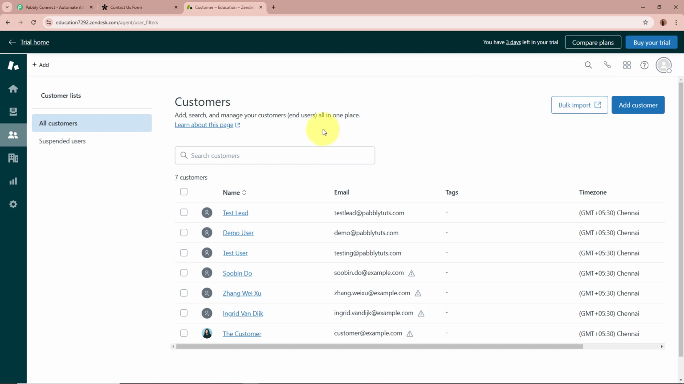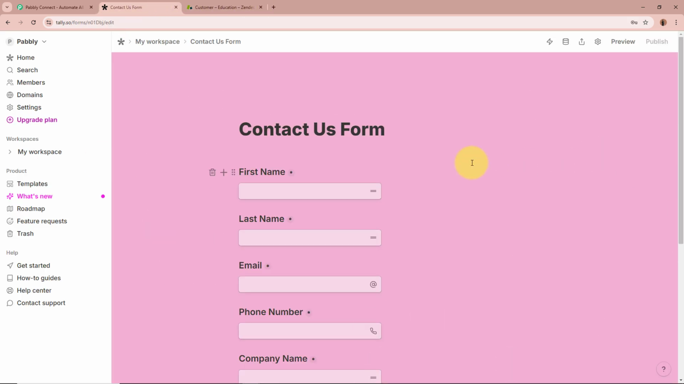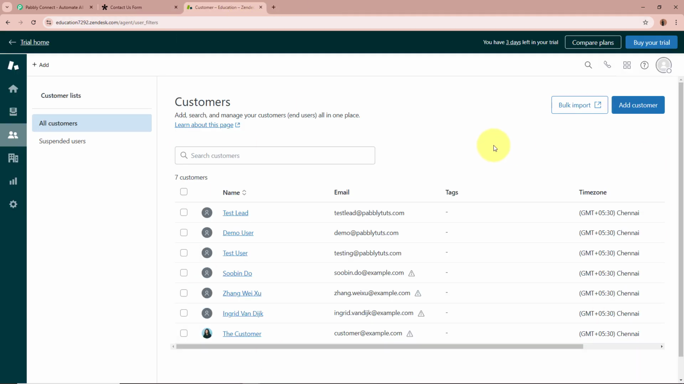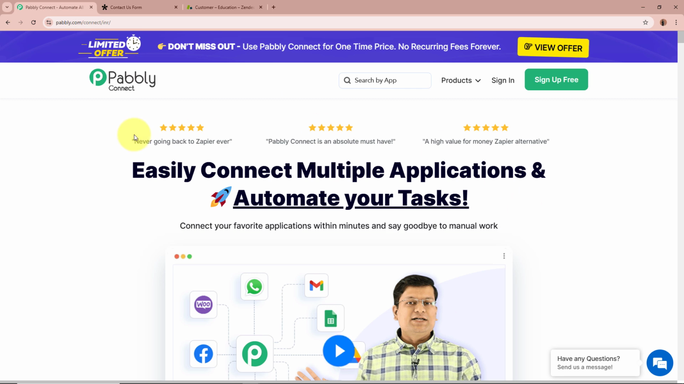With the help of this automation, whenever a lead submits their information through Tally Forms, a new user is automatically created in my Zendesk account. This saves me from manually transferring data, reducing the chances of errors and ensuring that I can quickly respond to my inquiries, delivering a seamless customer experience. And I'm going to create this amazing automation between Tally Forms and Zendesk with the help of Pabbly Connect.